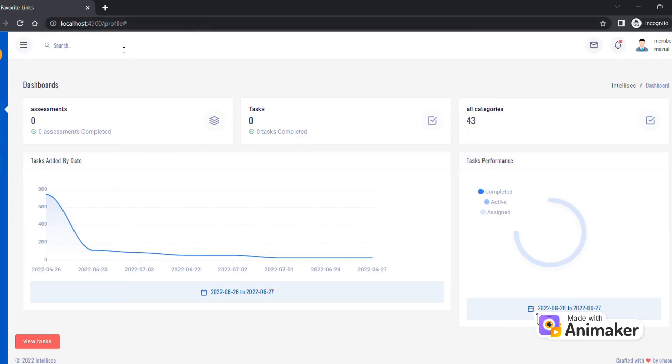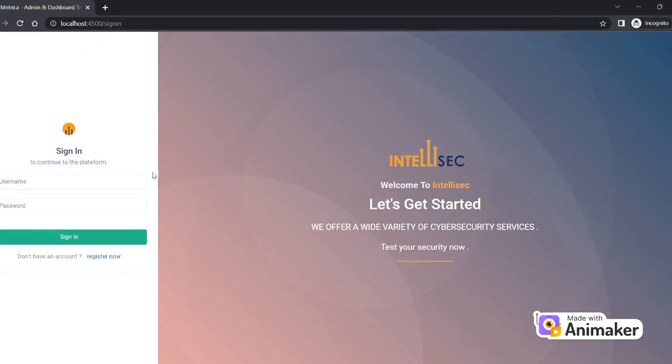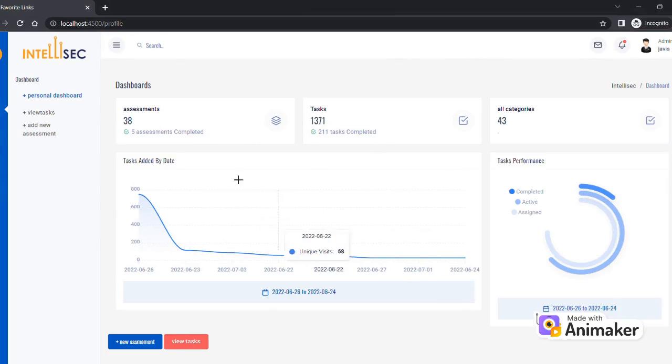Now we will log out from this profile and enter as the admin. The admin is the person or the high level authority in the organization. He will have complete visibility over all of the tasks and the assessment tasks. He will be able to have more information in the dashboard. He will see the performance and the progress of the tasks by date, so he can see if someone finished the assessment or not.